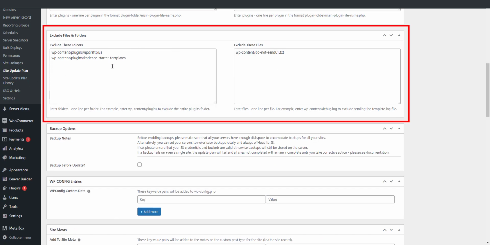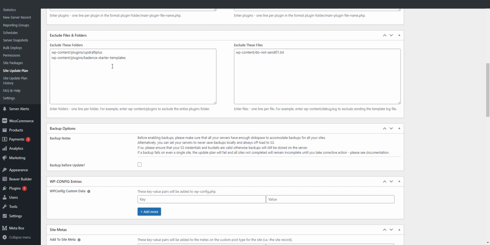The next section is about excluding files and folders. When you work on your template sites, you tend to accumulate some things that are needed while you're developing, but not needed on the final customer sites. So you can choose to exclude those things.